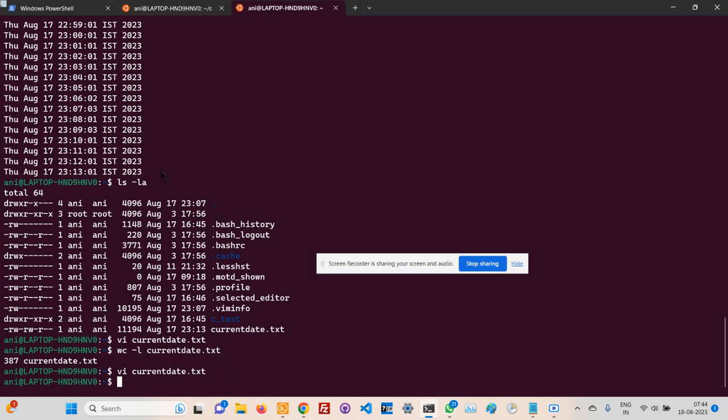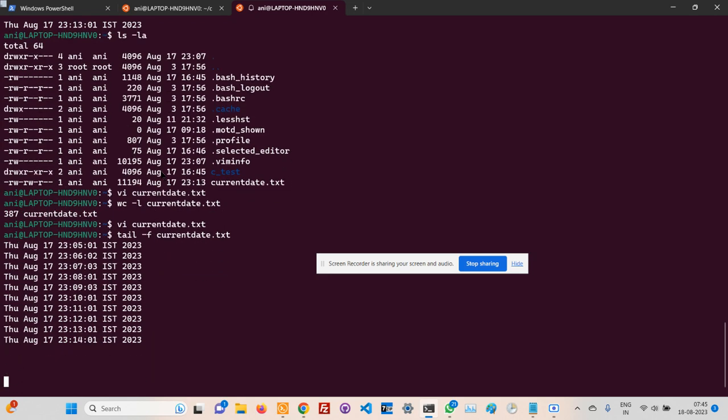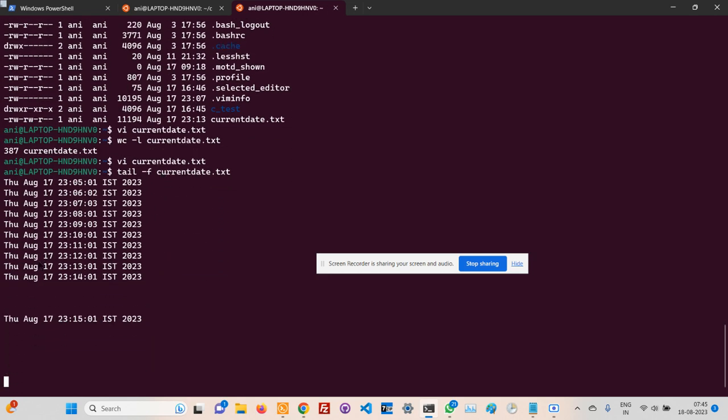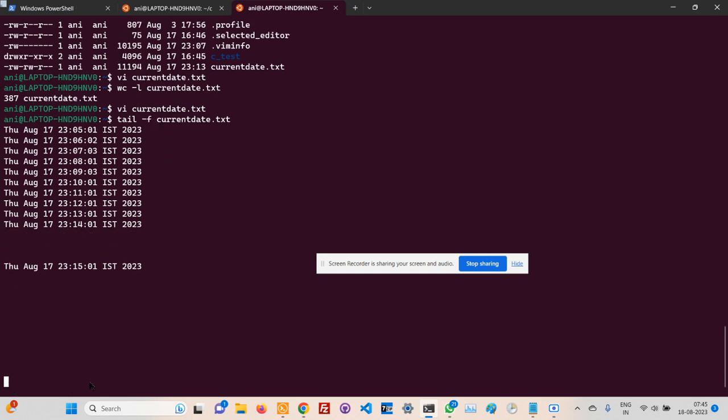Now there is one more thing. You can do tail minus f and then the file name. Okay? And if I press enter, you will see that this line got inserted and it automatically appended it here. So the cursor is not going back to the command prompt. It is exactly here. Let me press some blank enters here.